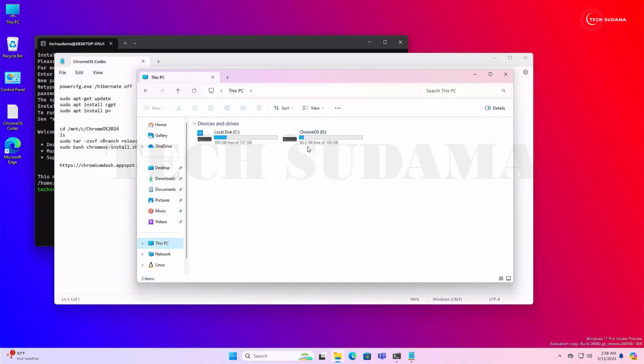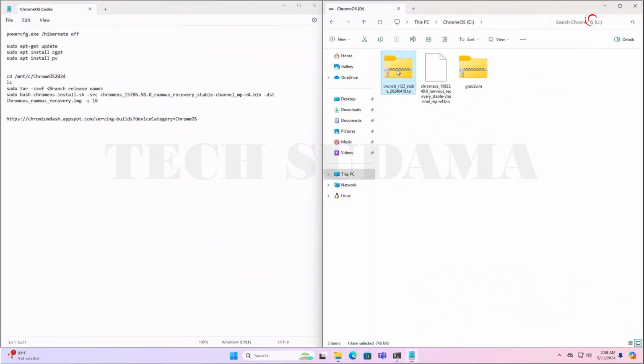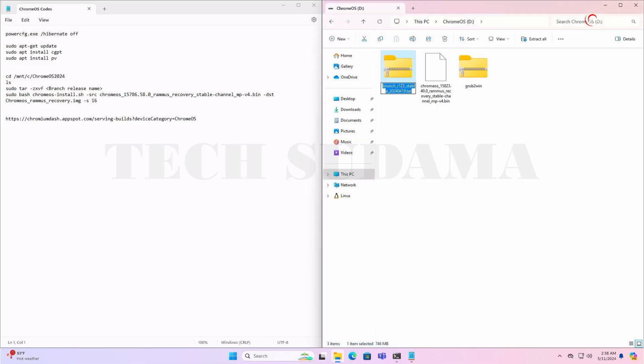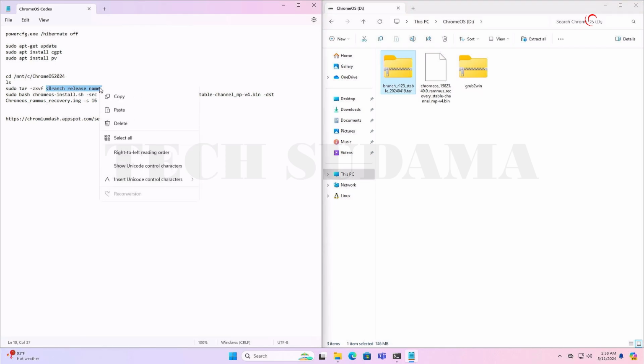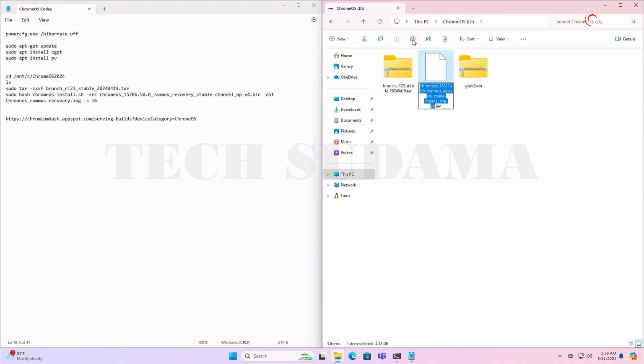this PC and here go to the ChromeOS drive, select the branch and select rename, right click on it, copy the name and come here, select this and right click on them, click on paste. It's done. Now again click the ChromeOS, rename it, select complete.bin, right click on them, copy and here select from ChromeOS to .bin and right click on them, click on paste, and here go back.